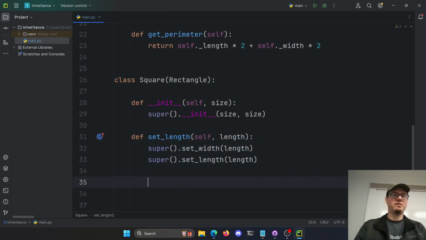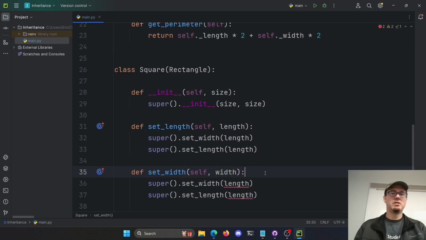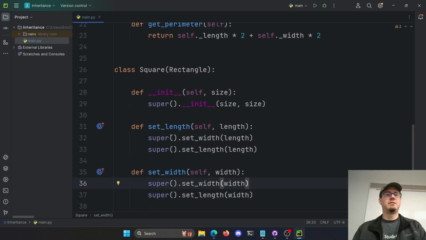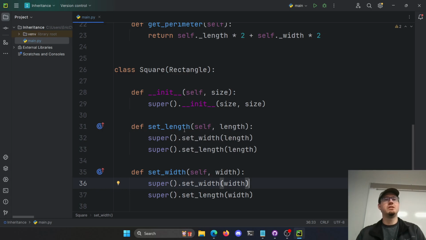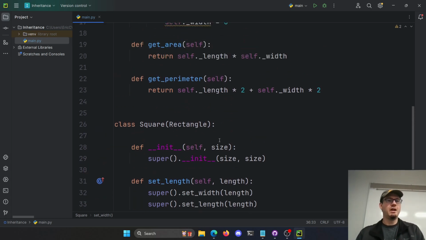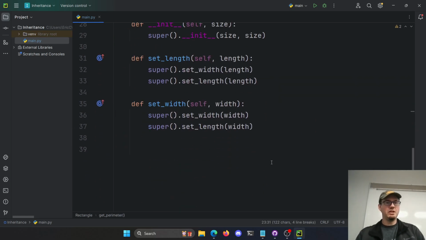We want to do the same thing with set width. So if you give me a width here, I'll also then change the length and the width to the same width. So this makes sure that I stay a square, right? You should not be able to change a square's length and width independently. This ties them together because we're a special version of rectangle, because we are a square. We need to stay a square. Now, what's cool is I don't need to rewrite area and perimeter. These functions still are the same for me.